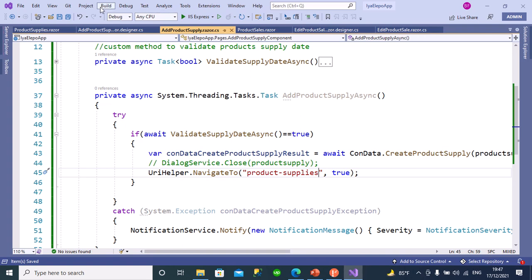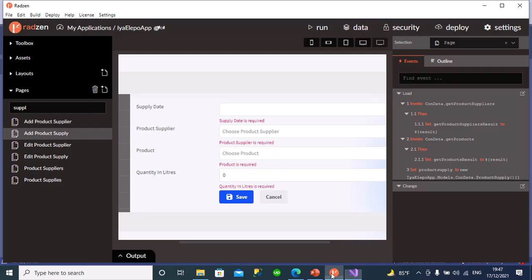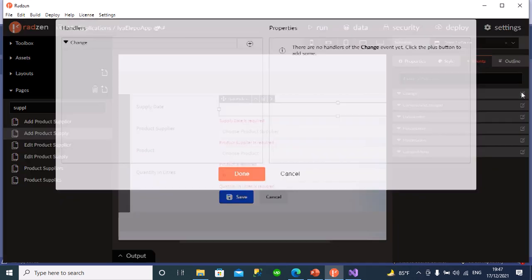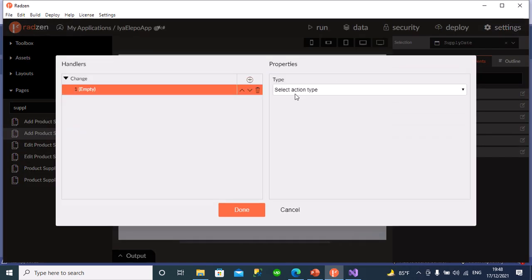Now we are done with the custom code we have written here. We'll copy the name of the method, which is validate supply date async. We'll pick this supply date date picker, go to events, and handle the change event as before. Are you following? Yes. Execute C#.